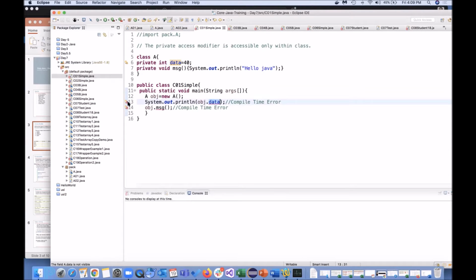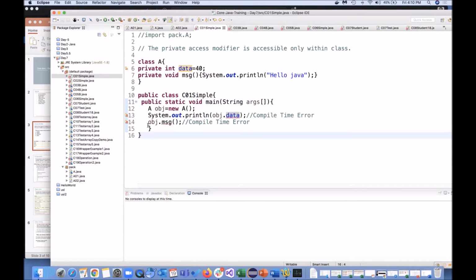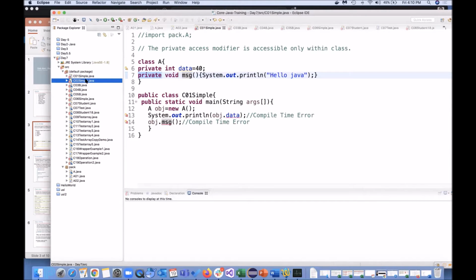You can see this arrow. Why this arrow is coming? Because it is clearly saying field data is not visible. Secondly, obj.message also when I am doing, since it's private, again I am getting compile time error only. So that was the objective of this program. We'll be moving to next one.